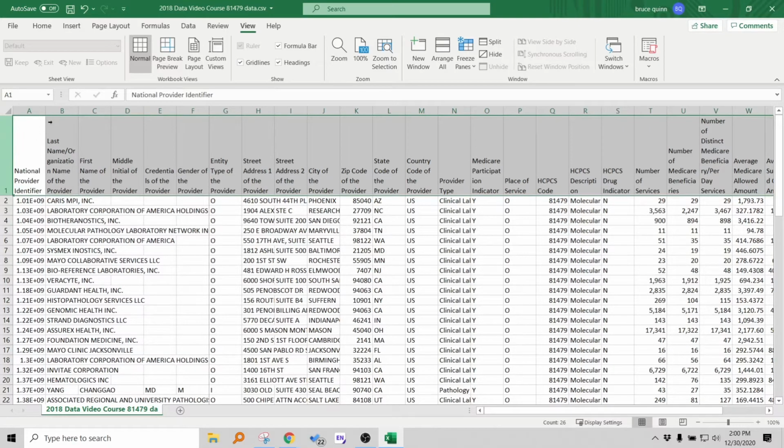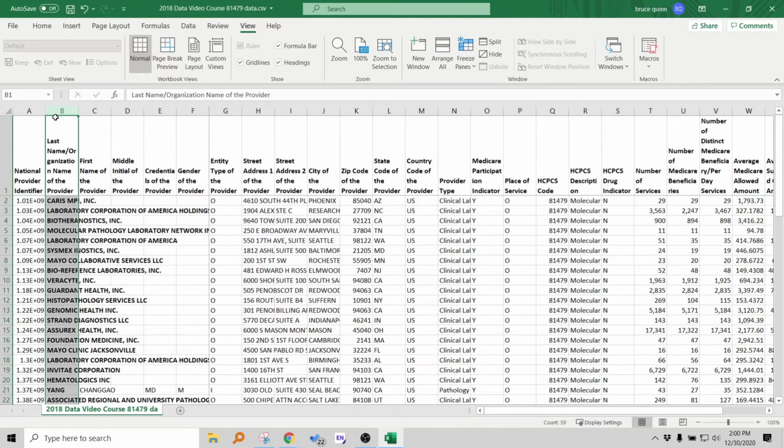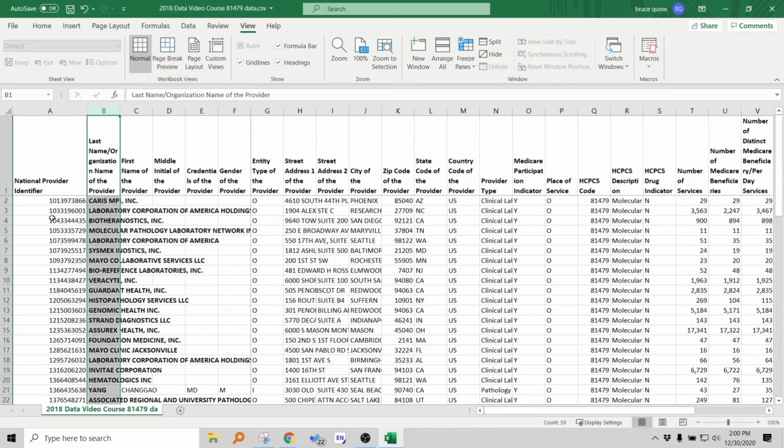So there you go. You've got the lab. You can see their NPIs. I think Keras is first because it has the lowest NPI number, interestingly, of all the data that we have here. And as you scroll across, you see street addresses, states, provider type clinical lab, not surprisingly for 81479. There's the HCPCS code we sorted on, 81479. And you could also sort this and maybe delete some of the states that you weren't interested in, or sort for the states that you did like.